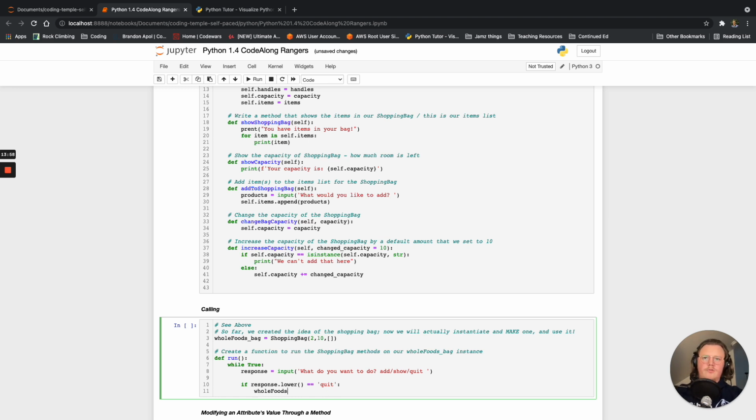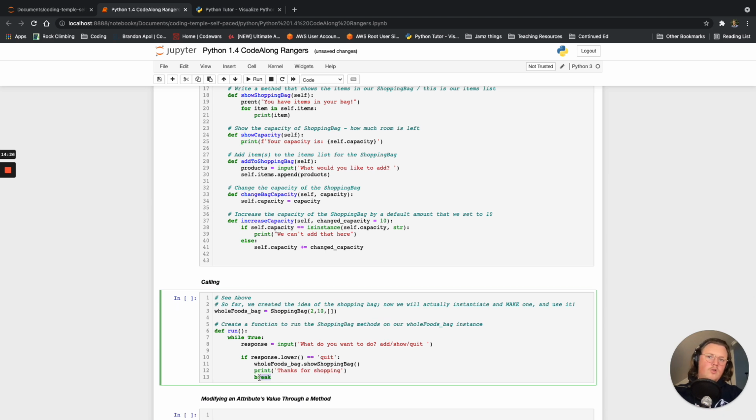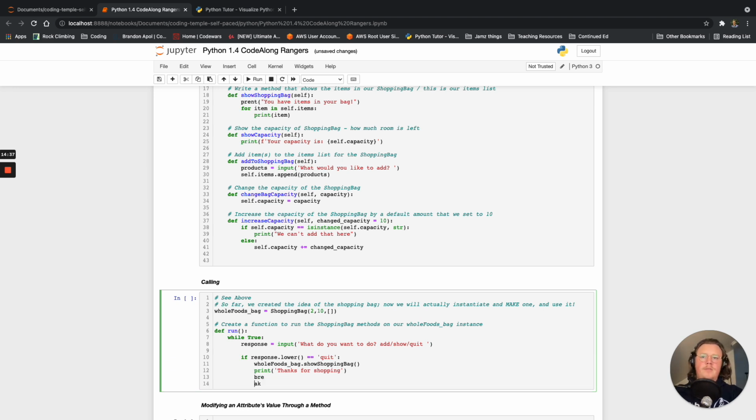So then we're going to do Whole Foods bag. We'll do show shopping bag, so that when they quit, it will show them what's in it, and it will say, thanks for shopping. Right? And then we will break, and that will stop the while loop. Okay? This is our only break statement that we're putting in here because we want this to keep going until they check out, right? If they add something to our shopping bag, we don't want to just quit then, right? You have to have them check out.